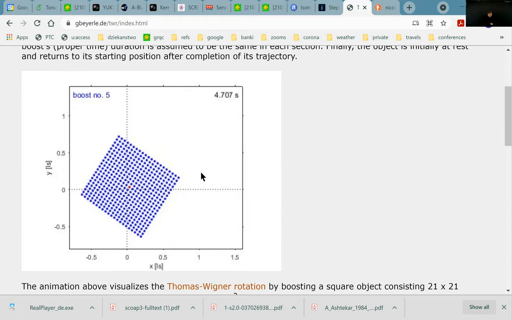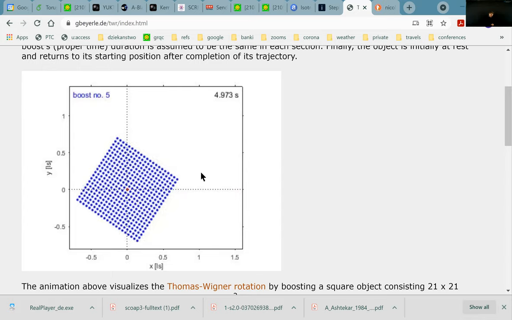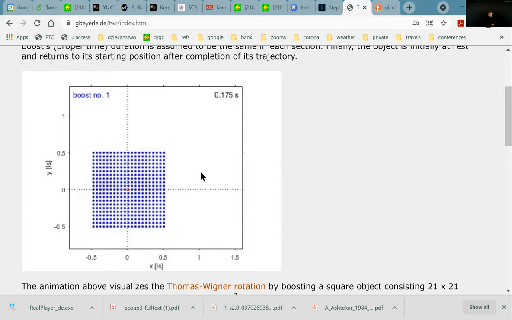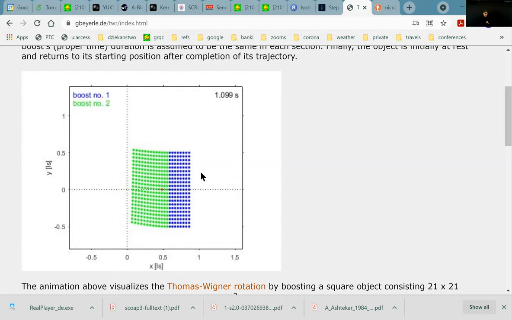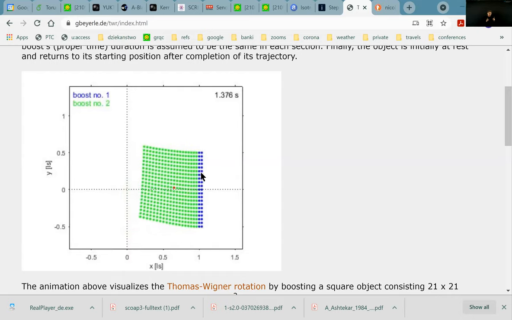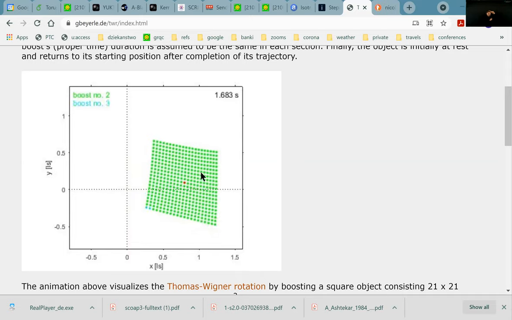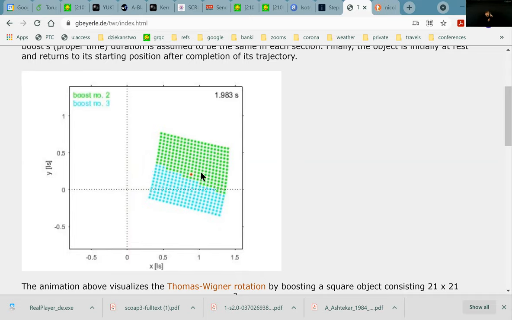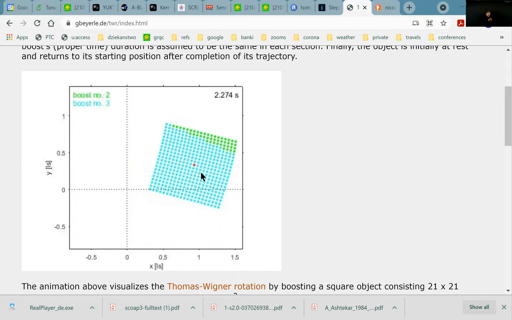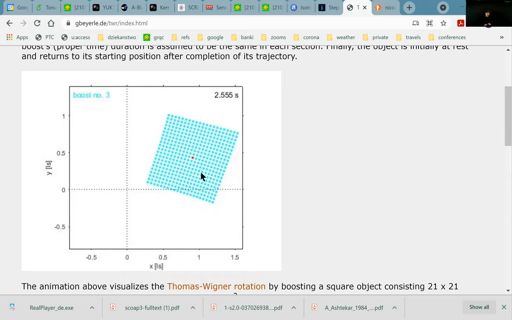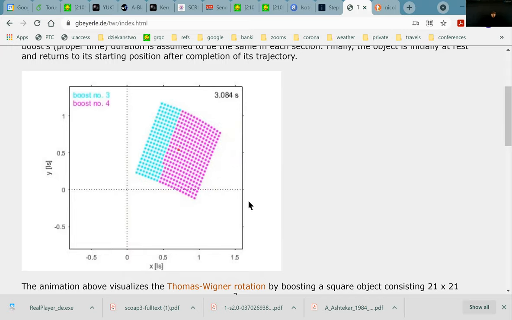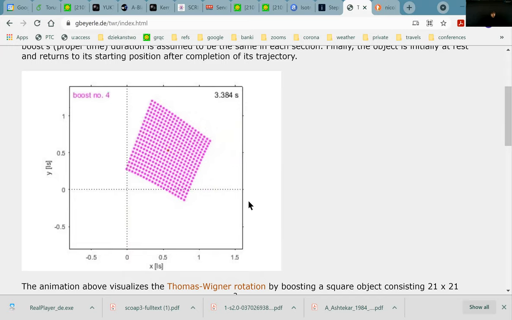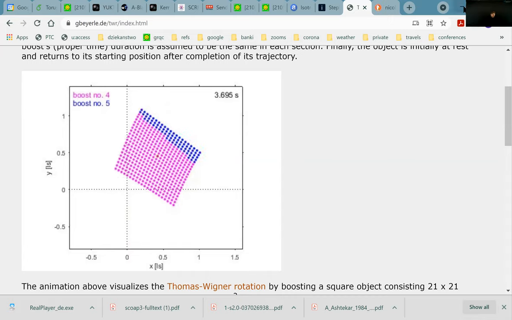Apologies. So this is the Thomas precession. Nothing to do with general relativity, right? A purely special relativity effect. Then you start doing boosts along various axes. It's not the same as doing a boost along one axis; a boost is accompanied by a rotation. That's what's happening here. So this is the Thomas precession.